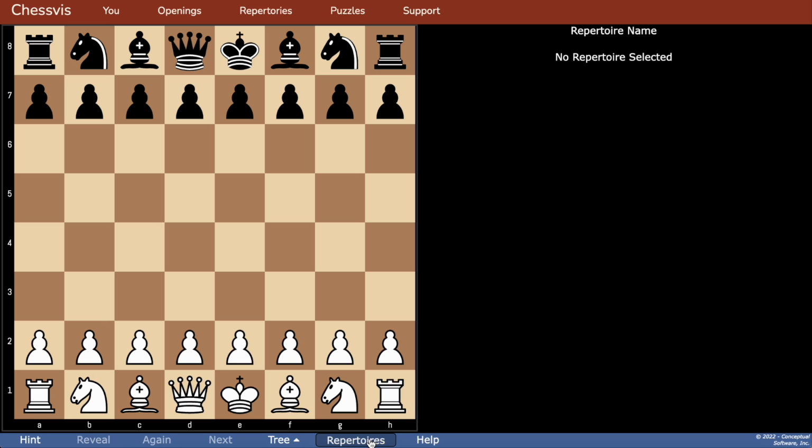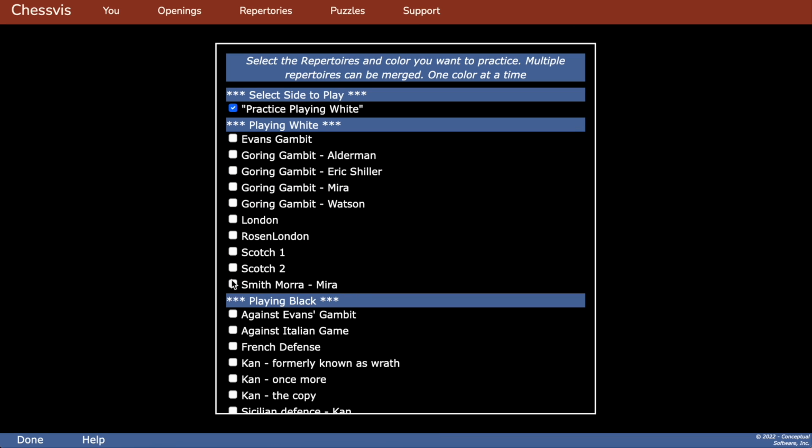Now let's click on repertoires down at the bottom, and you'll see that here's a list of all the different repertoires that I happen to have. If we read the top, it says select the repertoires in color you want to practice. Multiple repertoires can be merged one color at a time. You either practice your white game or you practice your black game.